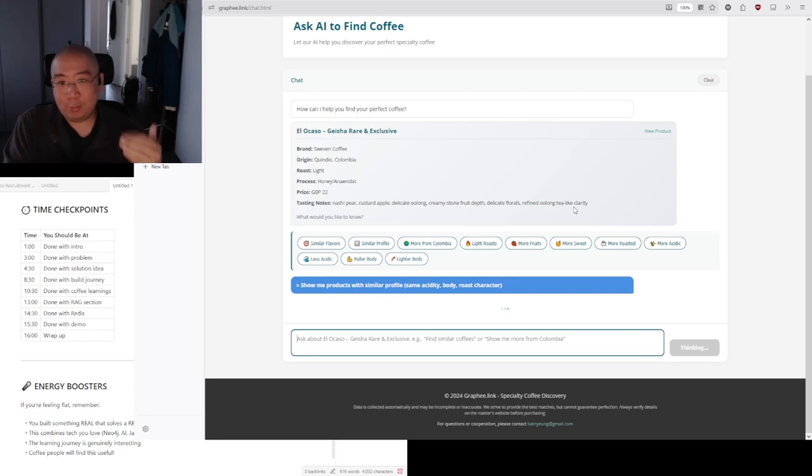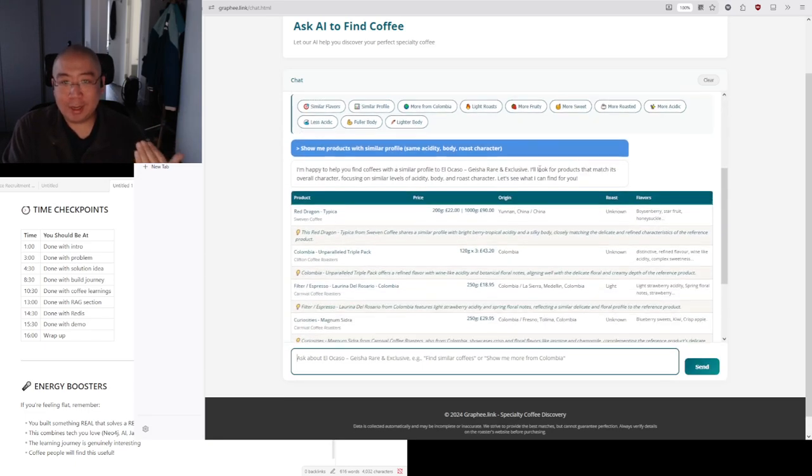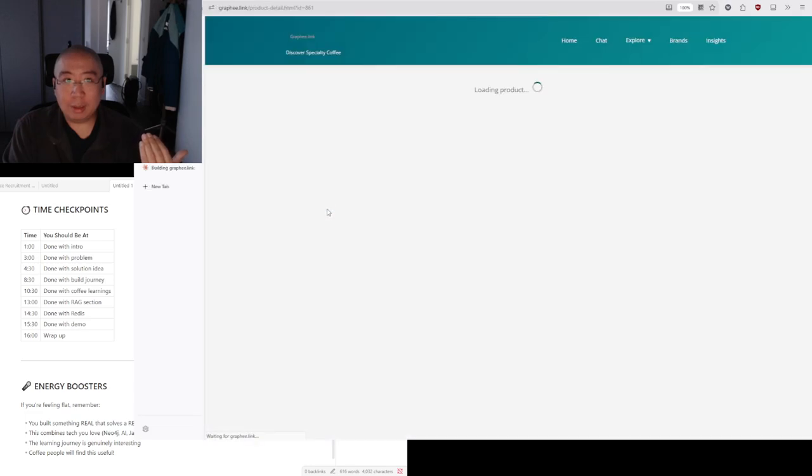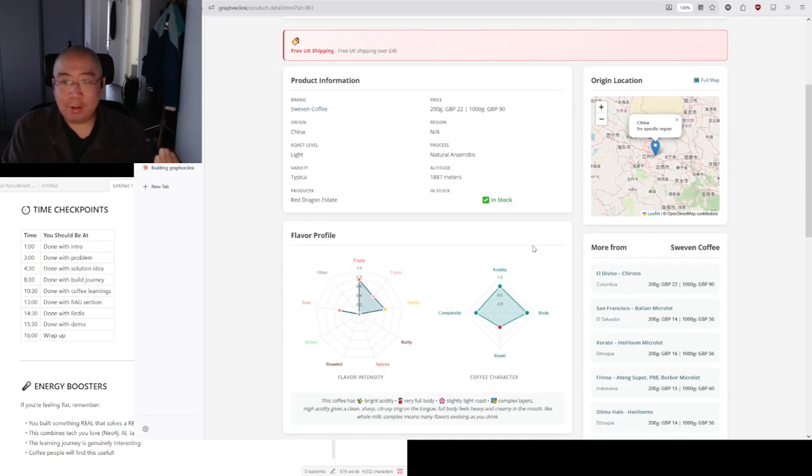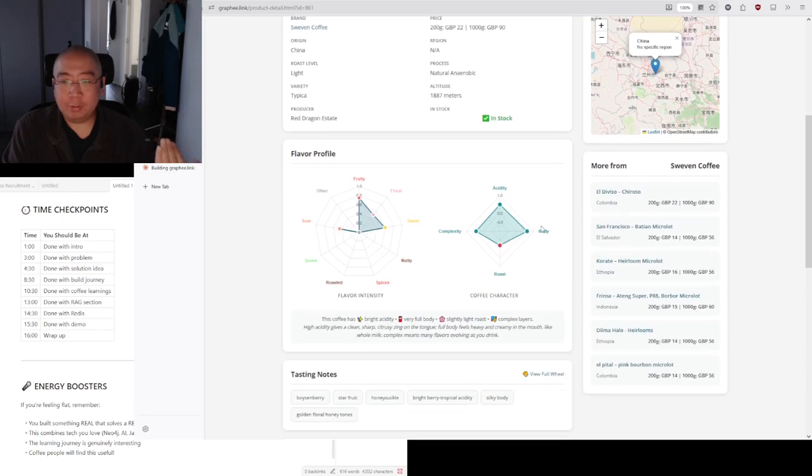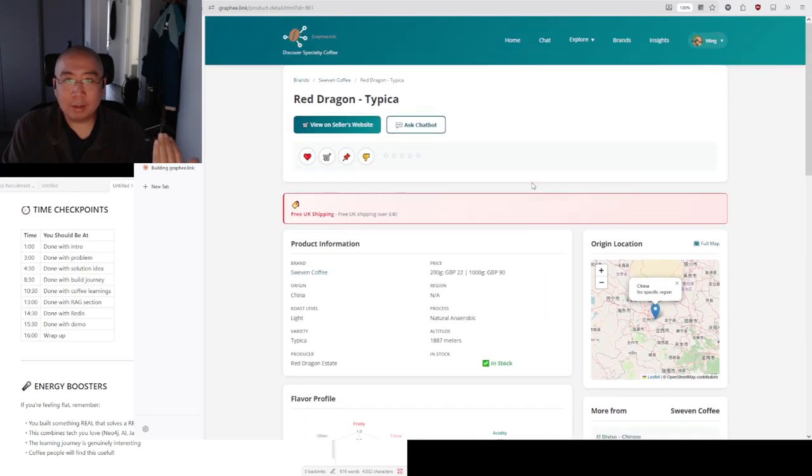It suggests a similar profile to me, so you can see here. They got a similar profile: acidity, complexity, flavor, looks. For me, it's really useful.